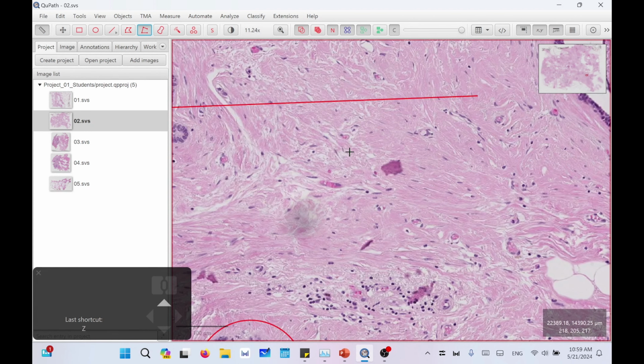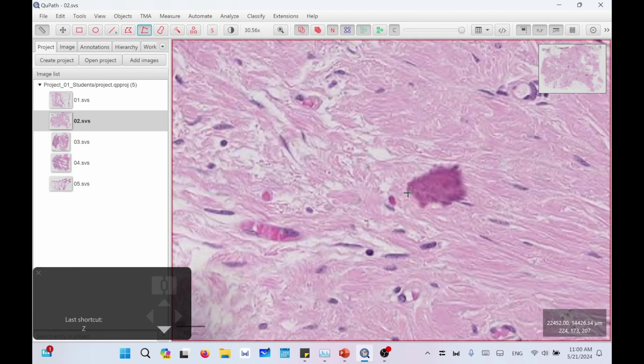You can use a polyline. For example, if we need to make an annotation here, it's similar to the polygon, but it doesn't close it. So you can simply double click here and it will keep it an open polygon or polyline.